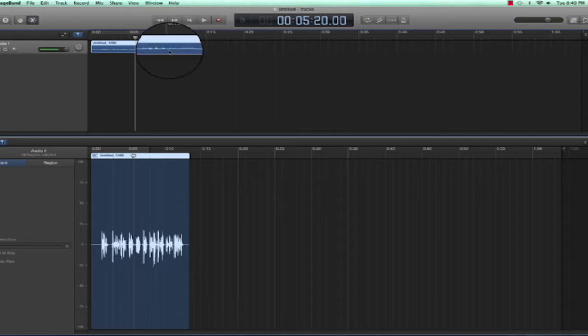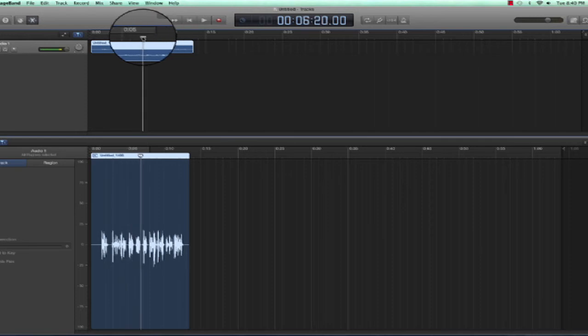Simple playhead controls, but I will left click, hold, and drag the playhead and then use spacebar to start and stop. And of course, the playhead is where the editing action is going to happen. Let's just go to the beginning and listen to this sample voiceover I recorded.